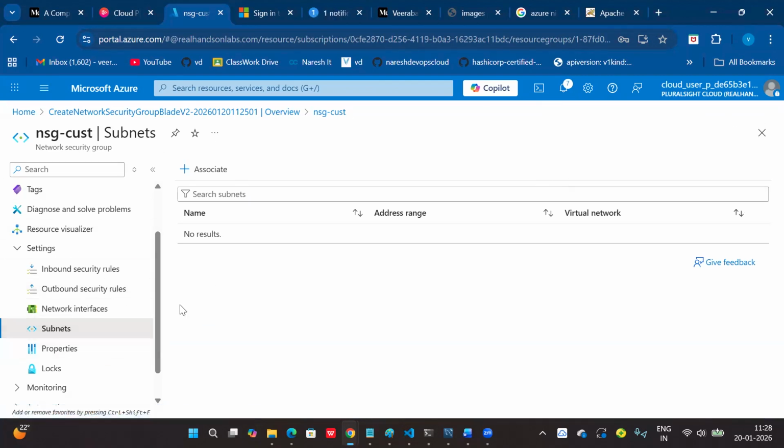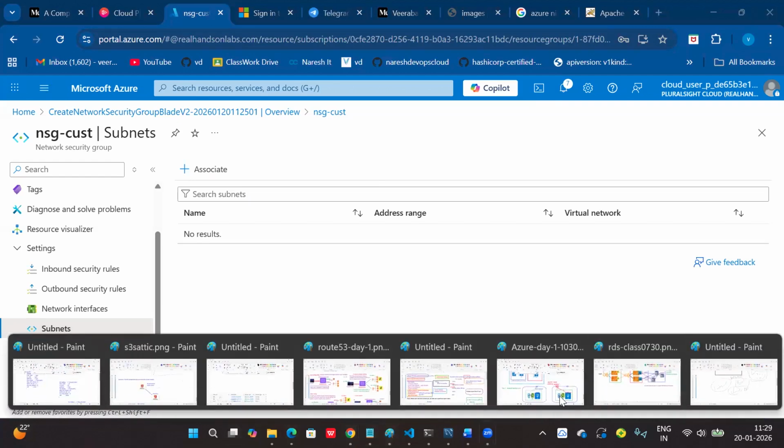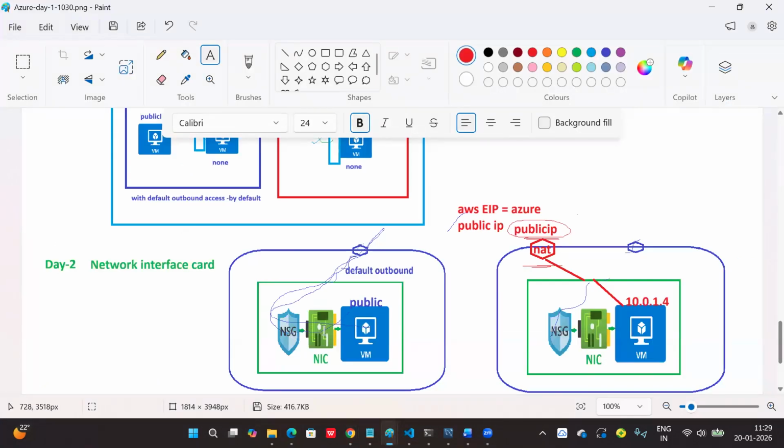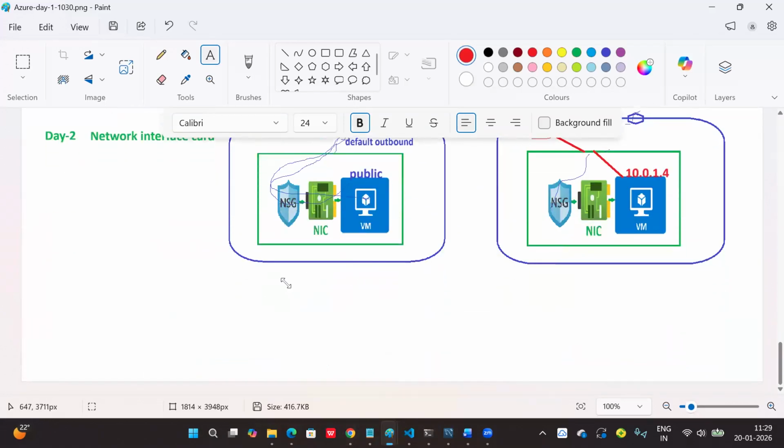Okay. Now how to attach at VM level, Veera? As you said, NSG works at VM level and subnet level. How to attach at VM level? NSG is attached to the NIC. But see this architecture. NSG attached to NIC card, NIC card already attached to the VM. So NIC means network interface card. Clear, na? Network interface card.